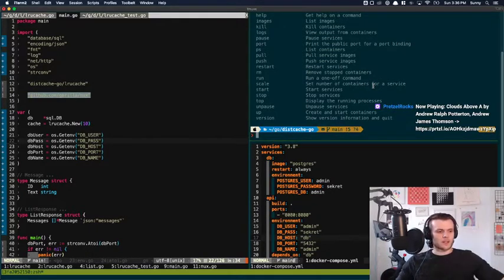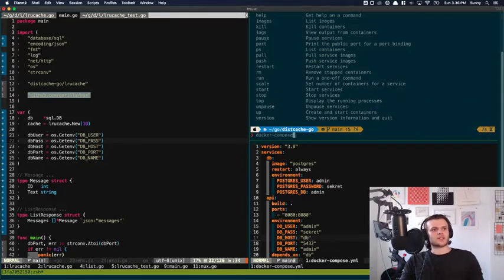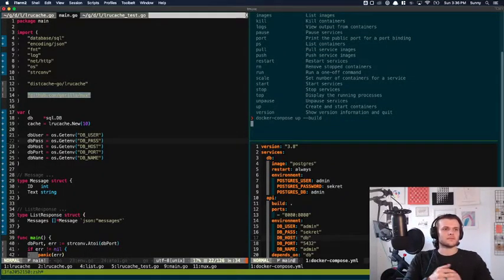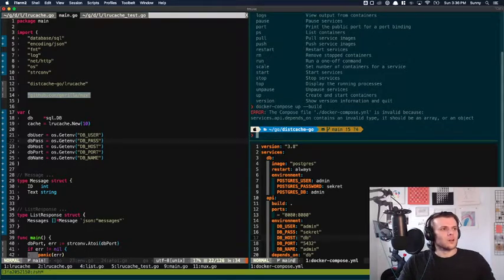Let's go have another drink. Alright, so let's try that. Docker Compose. Moment of truth. Is it gonna work? Up, build. Okay. Alright, let's do something about that.